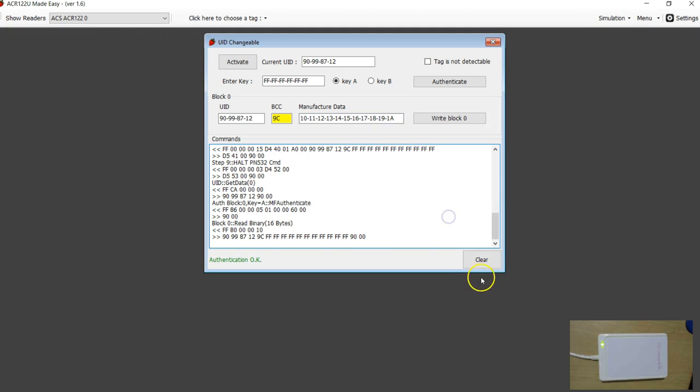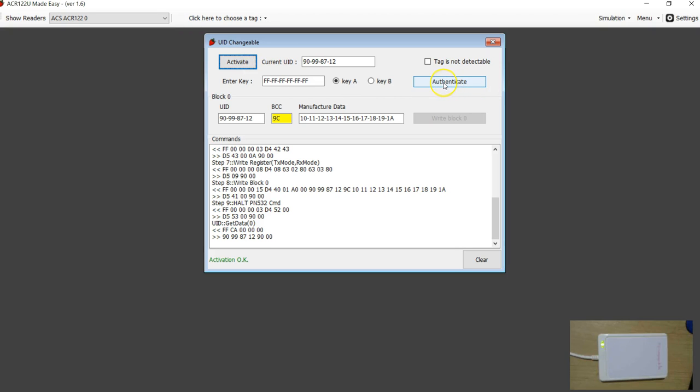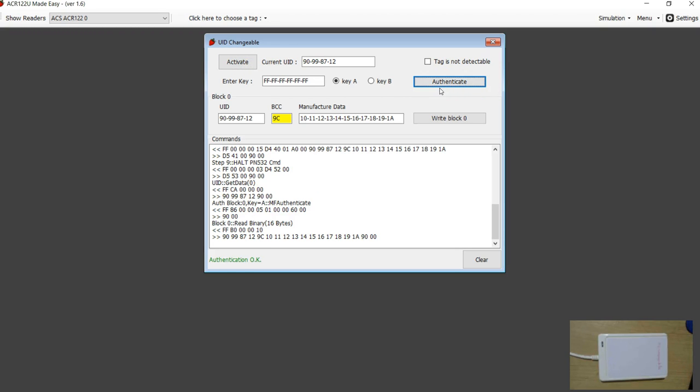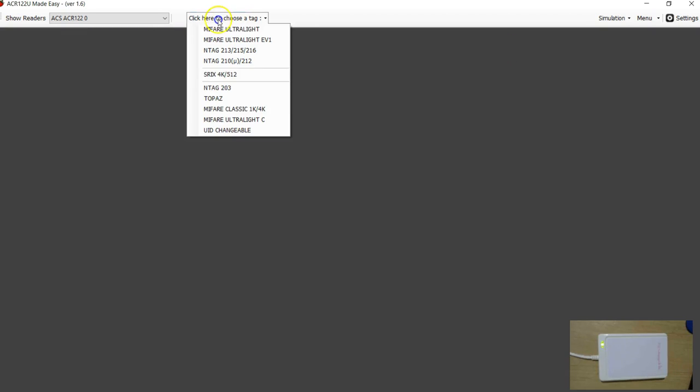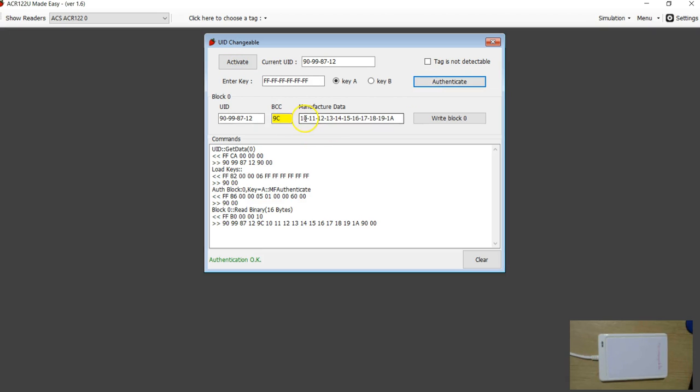Okay, just clear that. You have to hit this button again. Now everything looks okay. If you try to activate and authenticate, and keep in mind, without authentication you cannot read anything from the MIFARE tags. You have to activate this first, and you can see that this is the data. Or try again, choose this tag, activate. Yeah, you can see that we are able to write block 0.